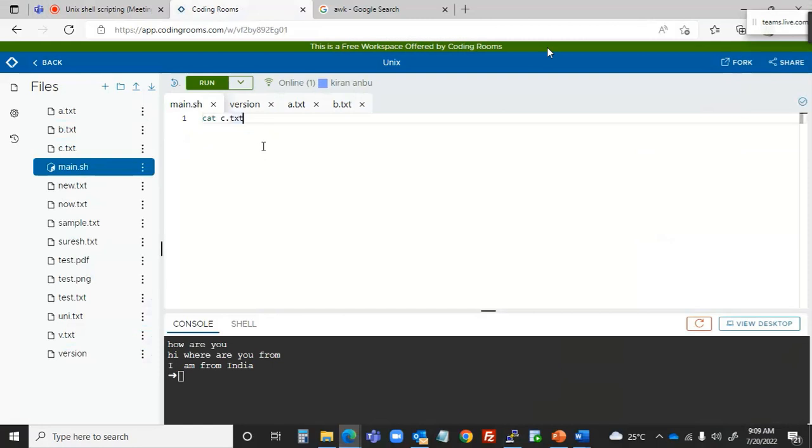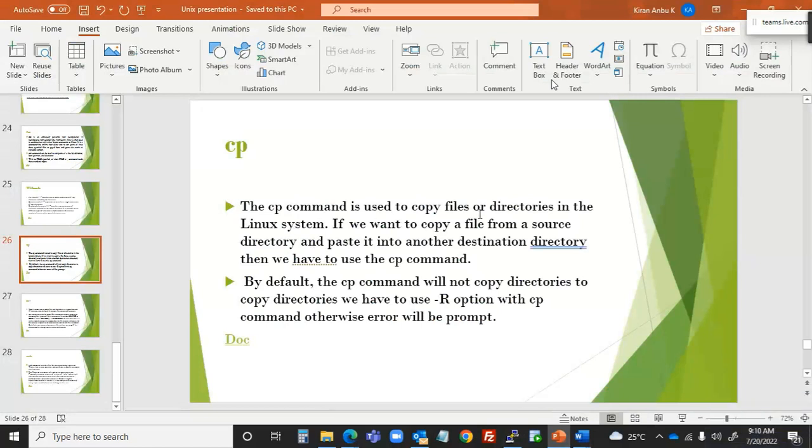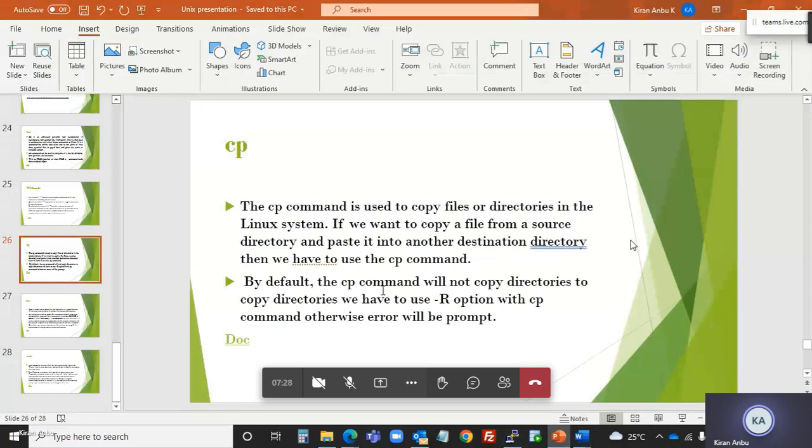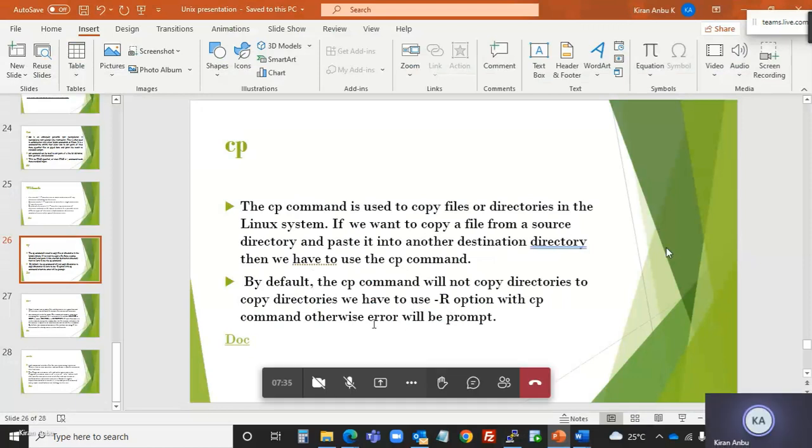Just like we do from Notepad or Excel, from one to another, we create a new file with the same content. That's the copy command. It's used to copy files or directories in the Linux system. If you want to copy a file from a source directory and paste it into another destination directory, then we need to use the cp command. The cp command will not copy directories. To copy directories, we have to use the -r option with the cp command, otherwise an error will come.